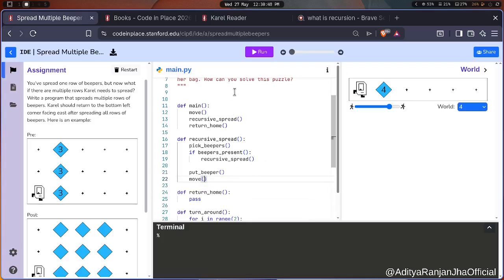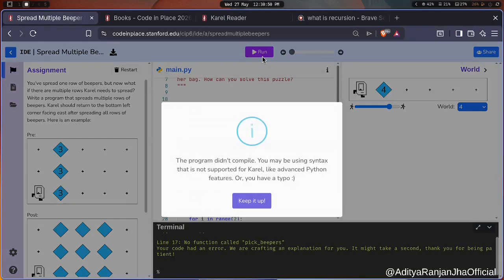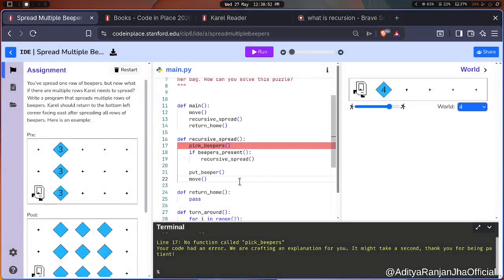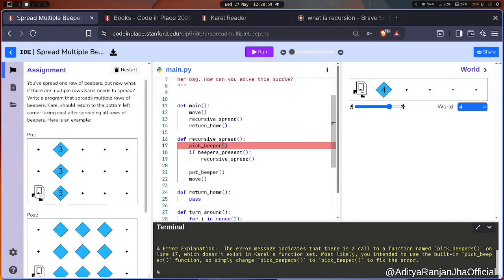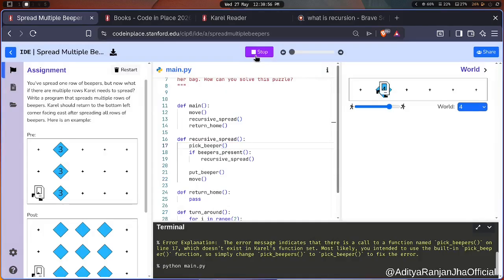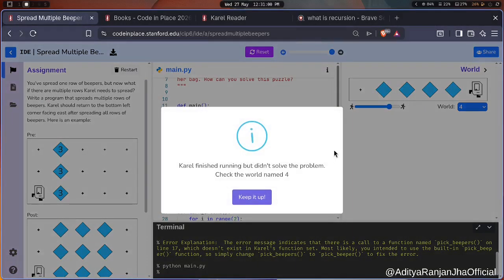There was no turn around used yet. It will be used. There was a typo. That is, instead of beepers, it should be beeper. Is there any other typo? No, there is not. Now this works and it looks good.